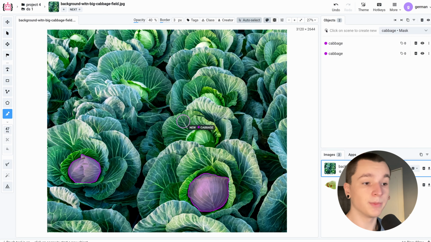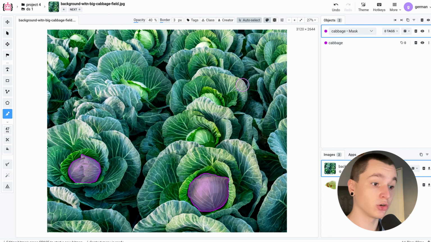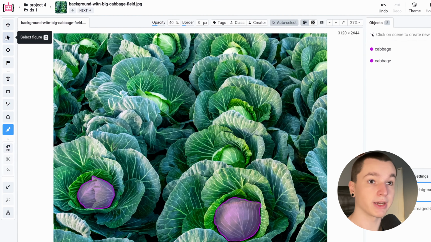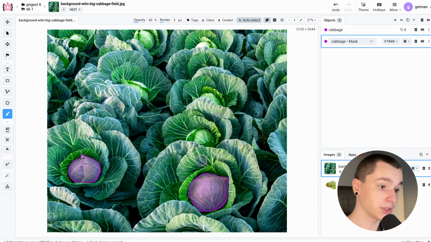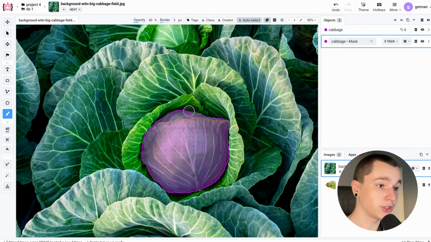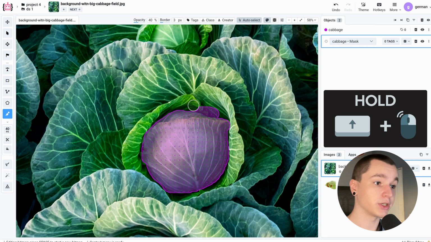Before editing any mask, we first need to select it. We can do it either through the object list on the right, just by clicking on an object, or by grabbing the select figure tool and clicking on our object of interest. Let's say we've made an annotation mistake like this. What we can do is hold Shift, and by drawing with Shift, we remove the area from the mask of our object.